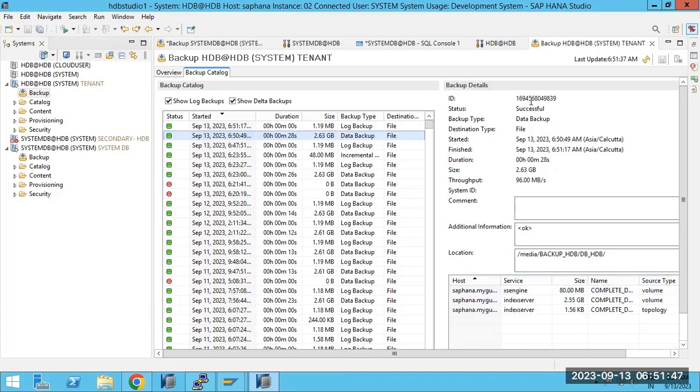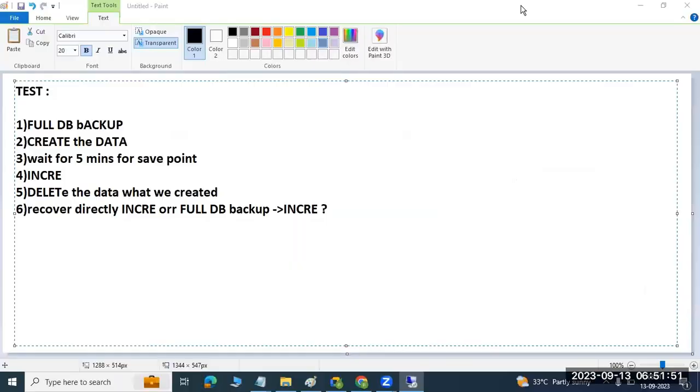Full DB backup here. This is the backup ID, the full DB backup ID.